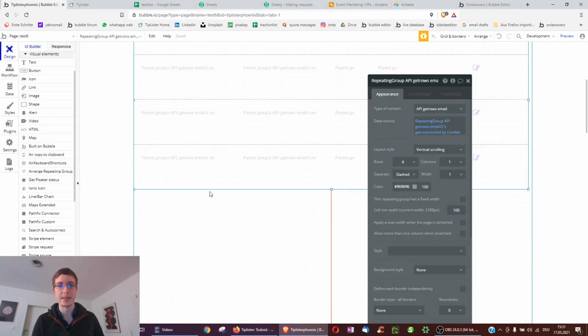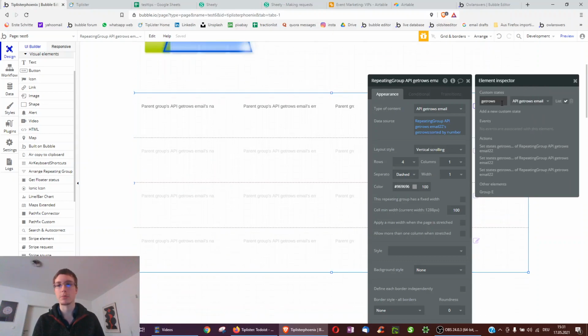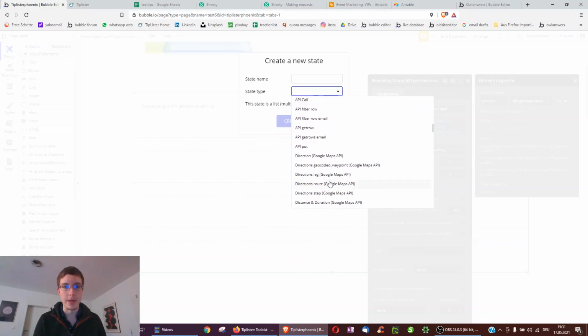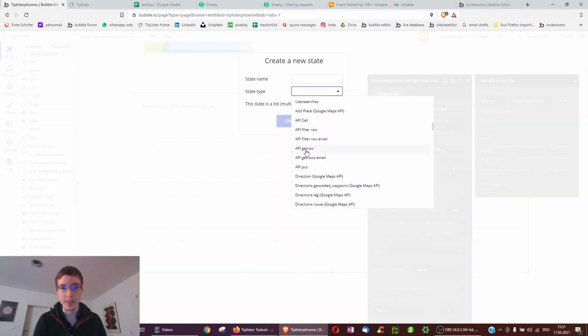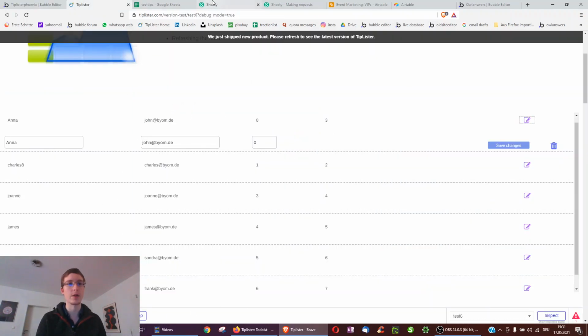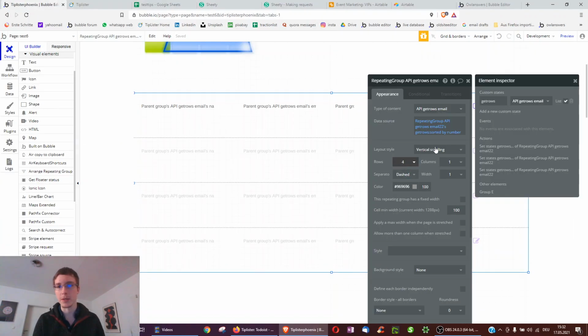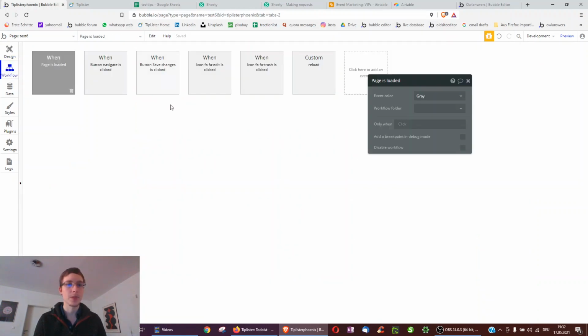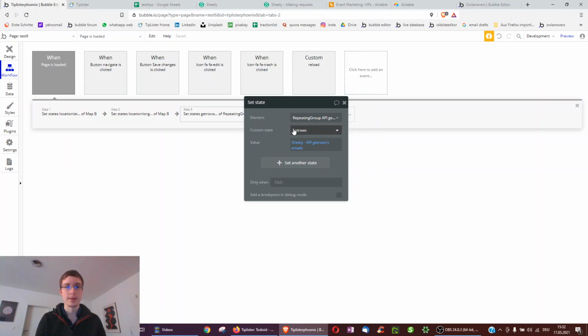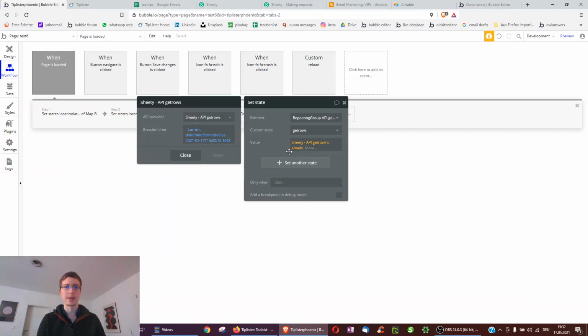We actually have to use a state. So I put a state on the repeating group, and I called it get rows, and you can not only select the data types you have in Bubble, but also the ones we created through the API. So we called it API get row, and we made it a list of things because we want to display a list of all the rows we've got here. We want to display this list here in our repeating group. So we have a list, and on page load, ignore step 1 and 2. In step 3, we actually then set the state to be exactly the Sheety API get rows emails.